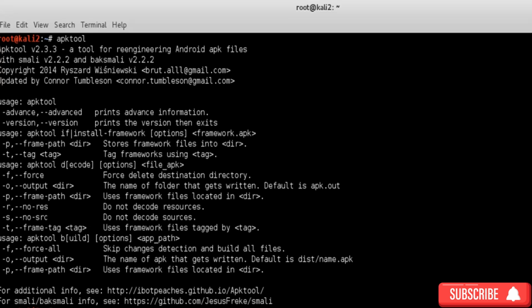You can download the latest version of APKTool from this website. Now let's launch APKTool. For this, type the apktool command and hit enter. Here you will see all the available options, things like force delete, destination directory, storing framework files into a specific directory, showing the version, printing some advanced information about the tool, and many more. I am not teaching you all of these options, but let's see an example.